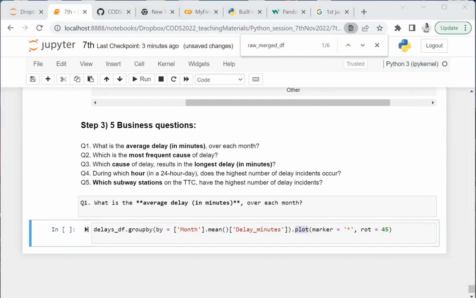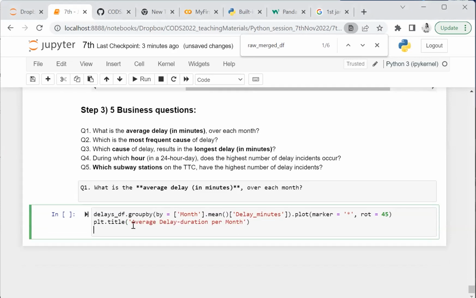it's always best when you try to give some name for the x-axis, y-axis and all that. So I'm going to say plt, because for matplotlib pyplot we put the alias as plt.title, and you can give it a title of average delay duration per month. Then now that we've created a chart title, we can name the X and Y axis.